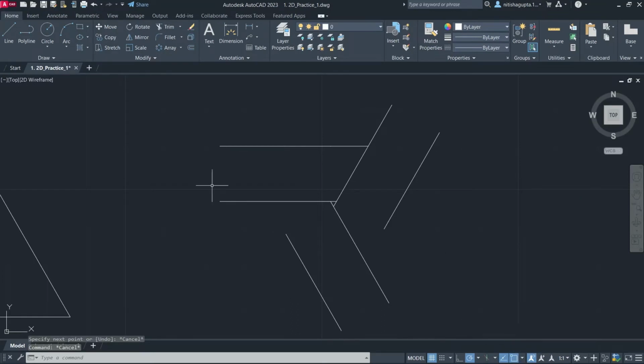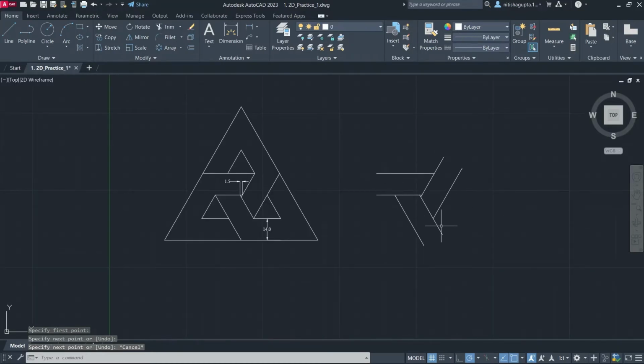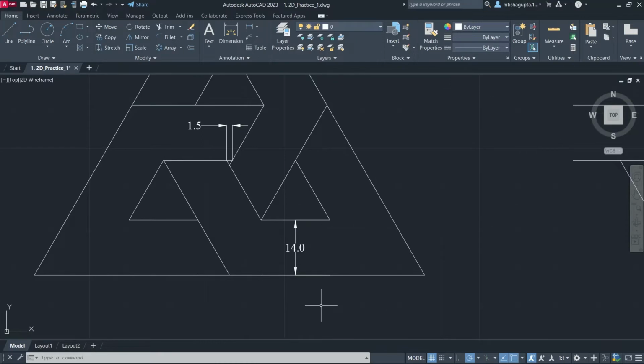Okay, so we were joining the lines, so let's join them now. Select join, press escape, press enter to repeat the command. Select extend and join and press escape. We are done with our internal triangle. Now let's see how we can proceed.